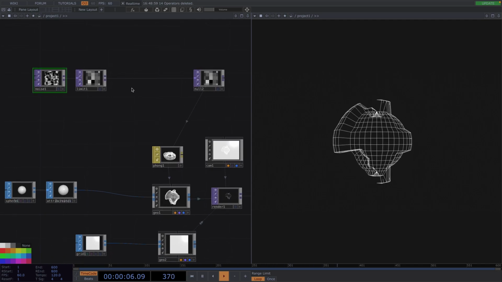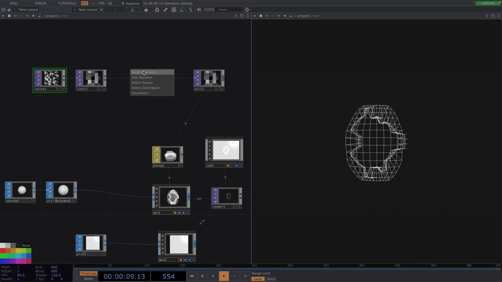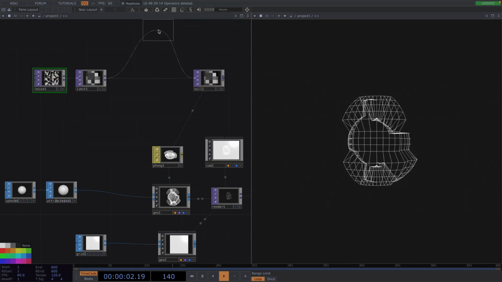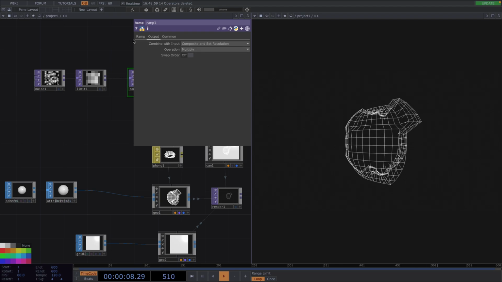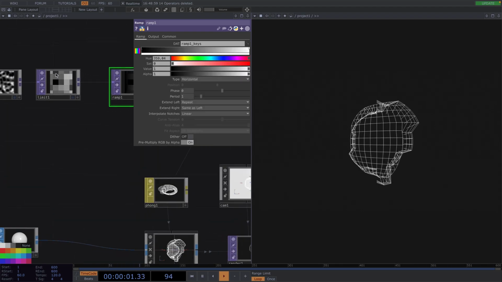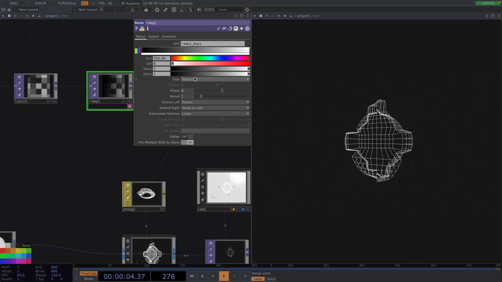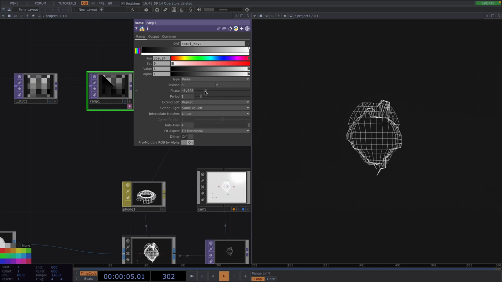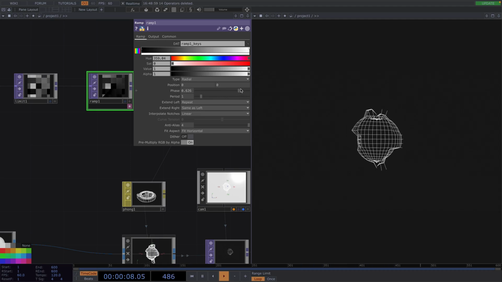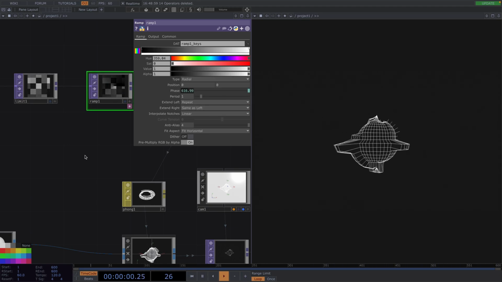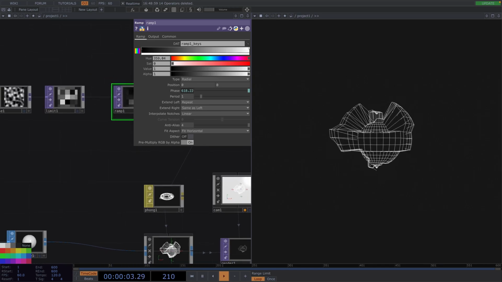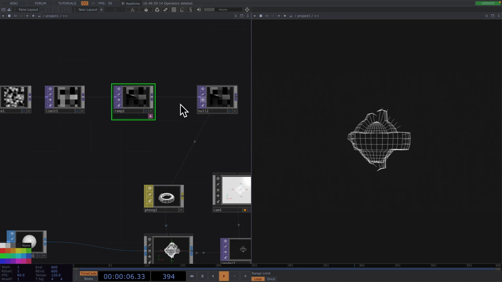We could right-click on the line after the limit, go to Insert Operator and attach a ramp TOP. The ramp TOP, by default, is multiplying the texture on the limit with a ramp. And in the Ramp tab, we can choose to multiply any other way. For this project, I went with Radial. And then I animated the phase by typing abs time.seconds times 0.4. So now we have already animated two parameters. You can try this out, or you can also try modifying this with other TOPs instead of the noise.